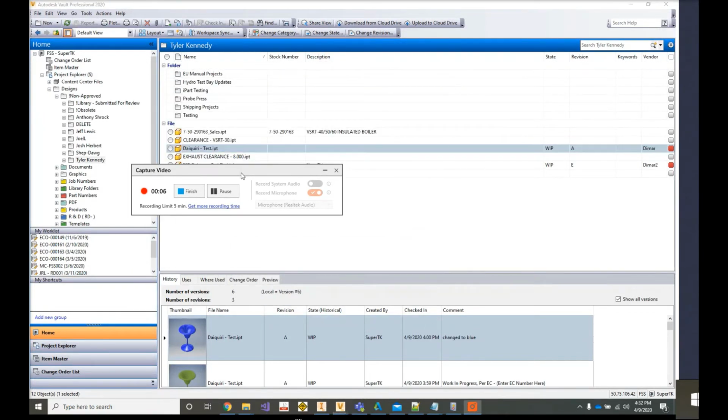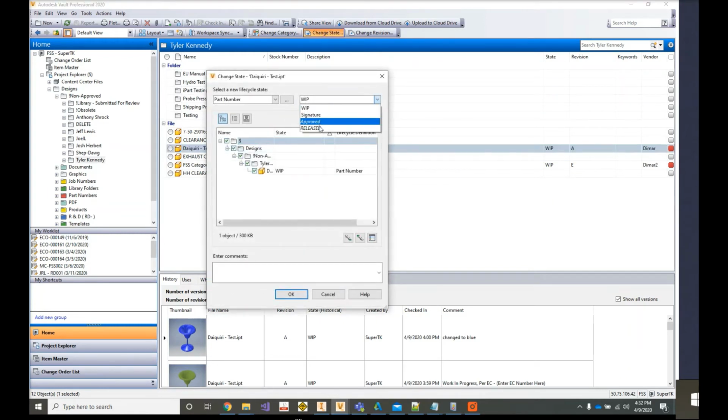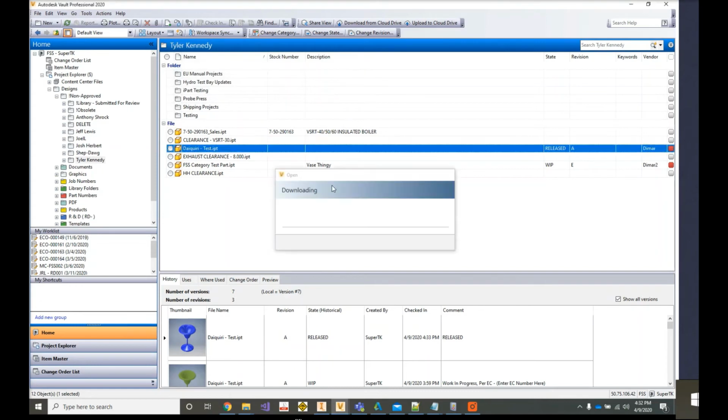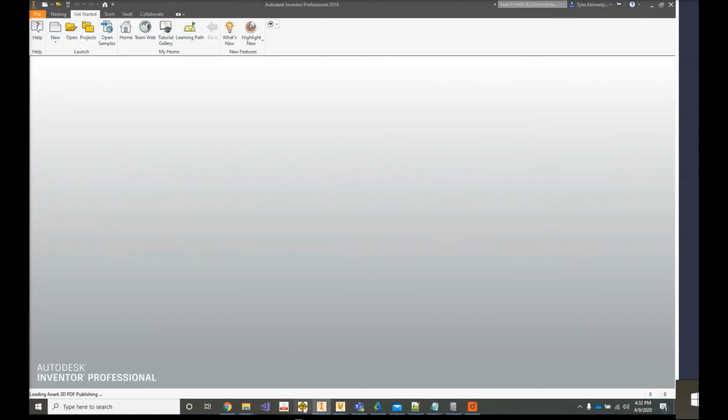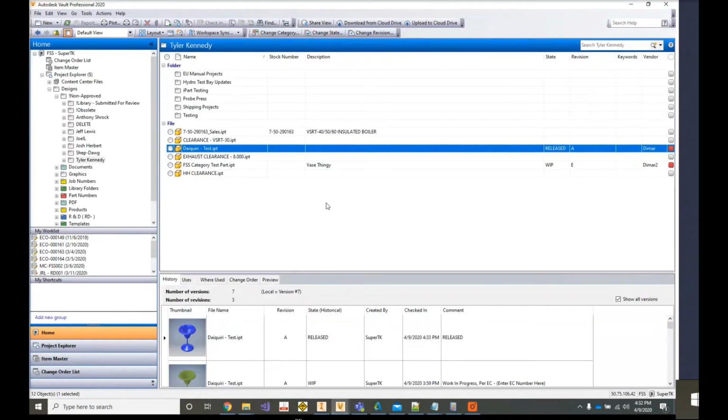Okay, and here, all we're going to do is we're going to change that to release because now it's been signed off, it's been approved, it's ready to be manufactured in that way. So here we are, changing it to released. And we're going to set that scheduler to run 1 minute from now again.